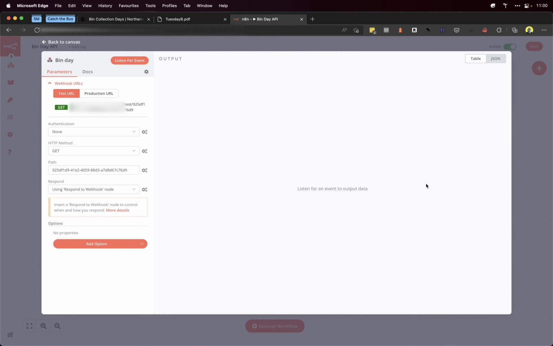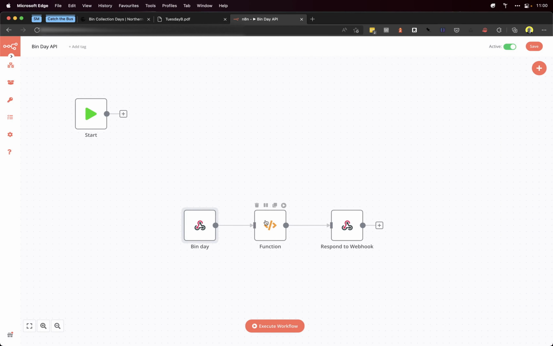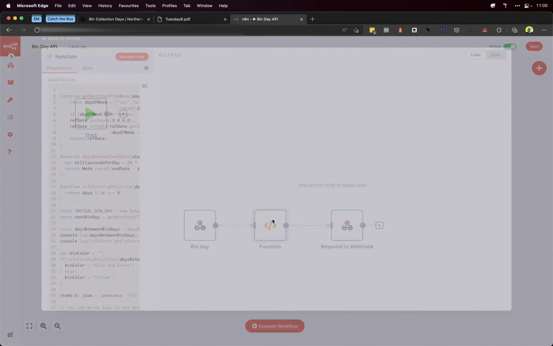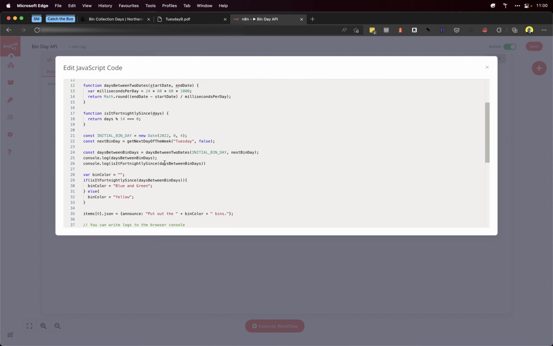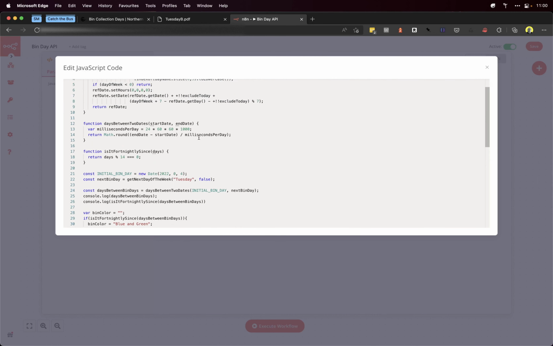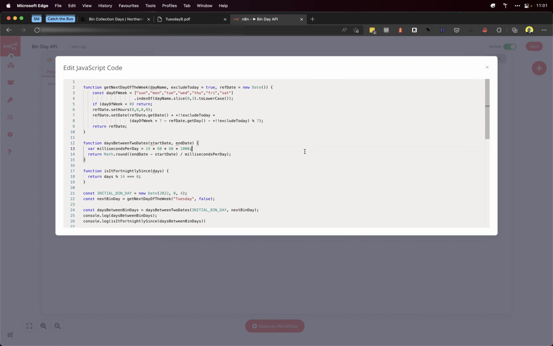Now that's no good on its own, but after I've hit that webhook, I run some JavaScript. I just quickly grabbed something off the web for this, and it figures out what date next Tuesday is, because Tuesday is my bin day. Then it figures out whether it falls on the recycling week or the green and blue week. I'll put all of this code on the website anyway, so you can take a look and implement it yourself if you want.